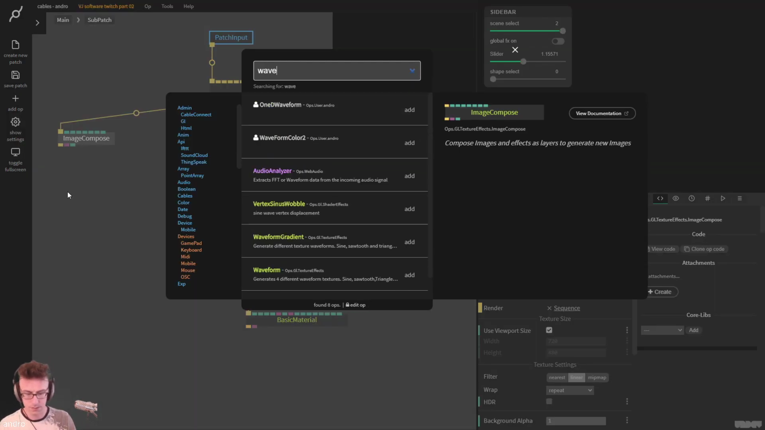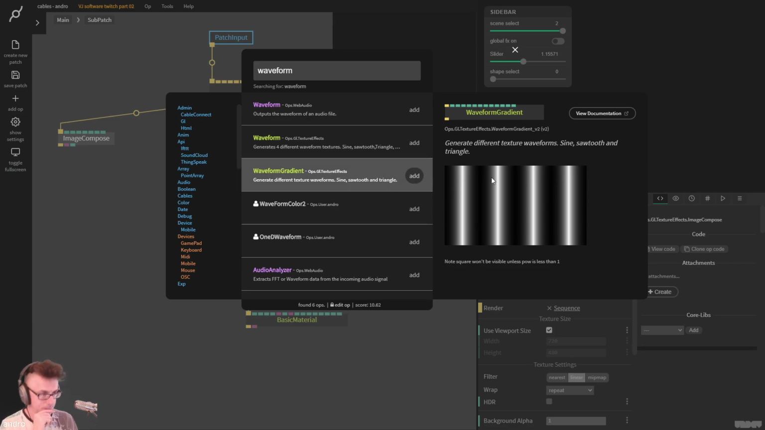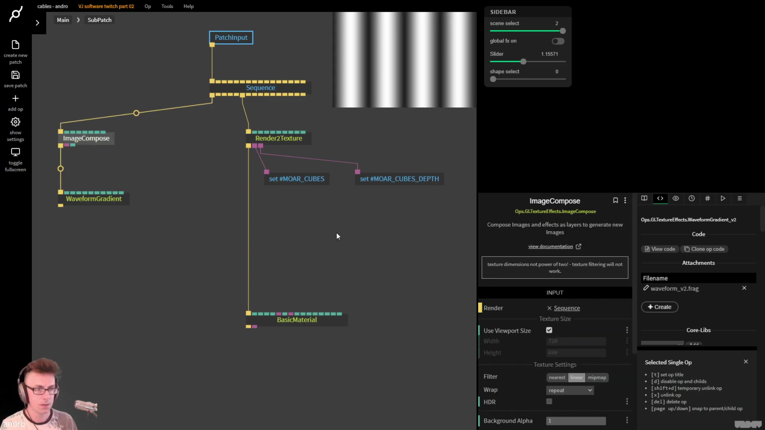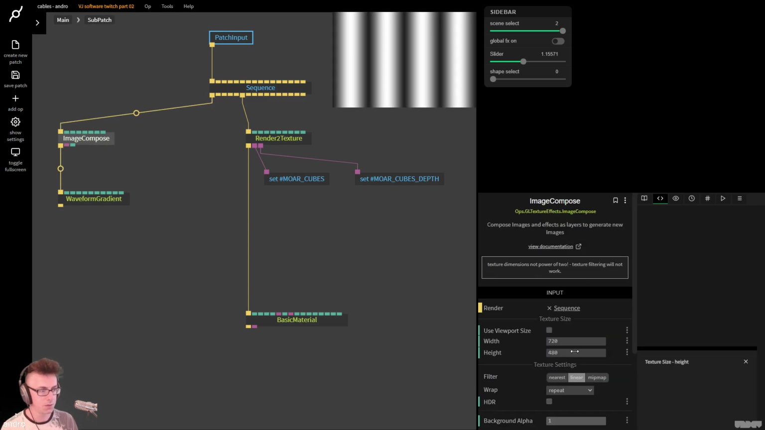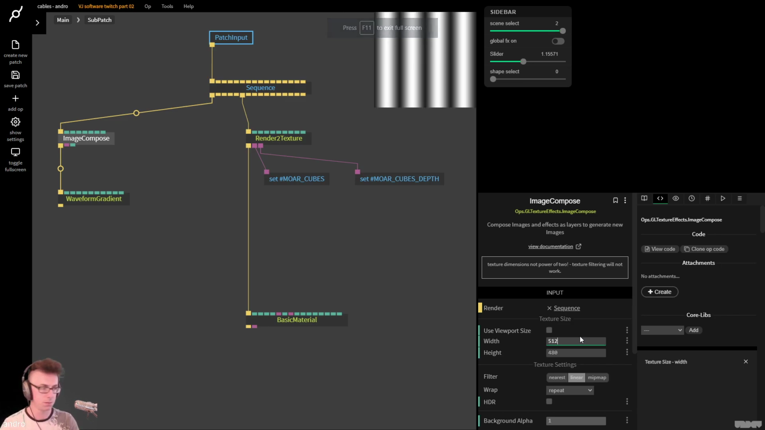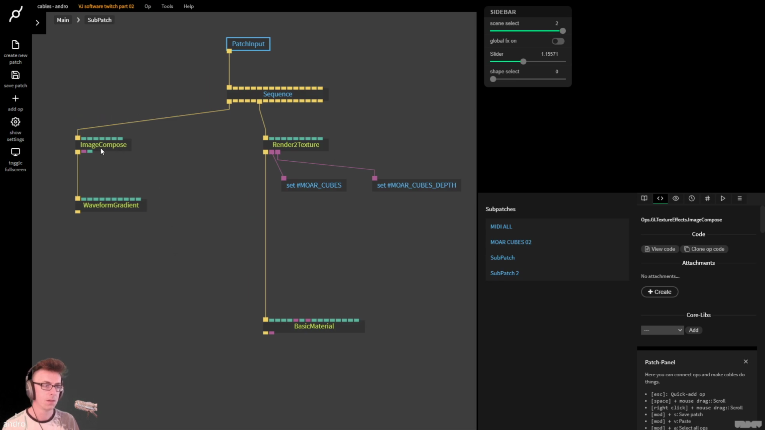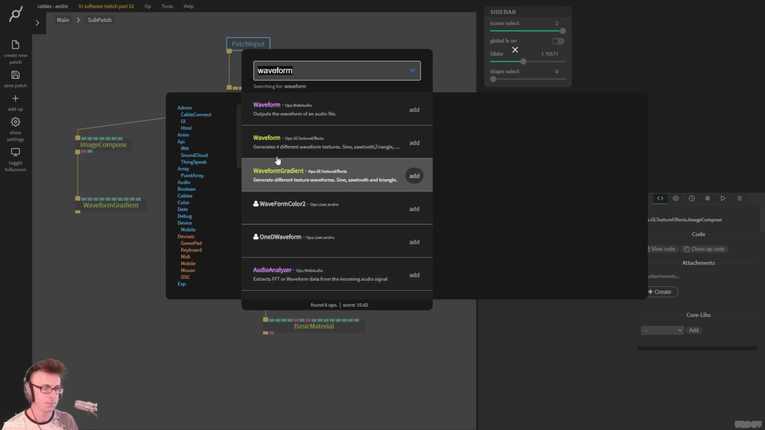And I'm going to go here now to make a waveform gradient. So really cool multi-effects, can generate different texture waveforms, sine, sawtooth, and triangle. So I'm going to grab that bad boy, put it here. Okay. I'm going to turn off use viewport size. I don't need that because I'm going to use this as a texture on a material. So for now, I'm just going to put it on 512 by 512 because we want everything to be fast and optimized. Okay. So let's get this and let's plug it in here.